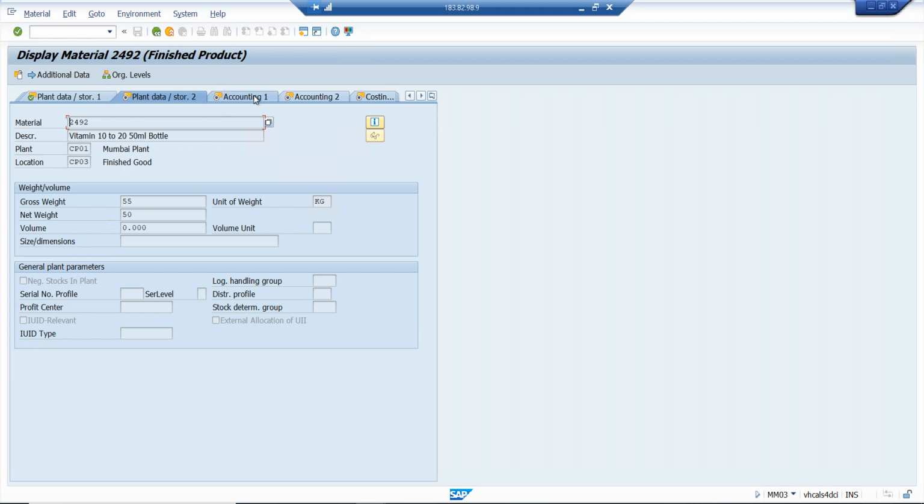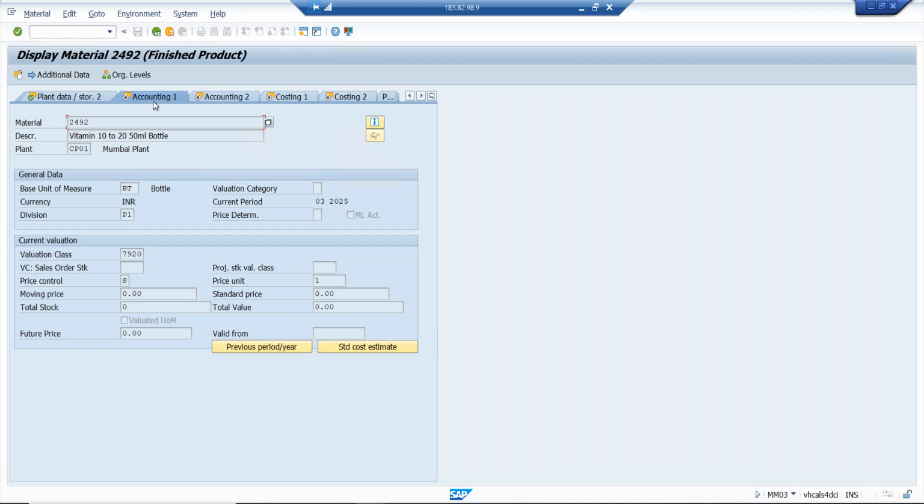Okay, nothing is here. Come to this Accounting 1 tab. So here, valuation class, write down this valuation class. Rajesh, what is the use of this valuation class? This question is for you. Valuation of the finished product, it is valuation class. No, what is the use of this one?